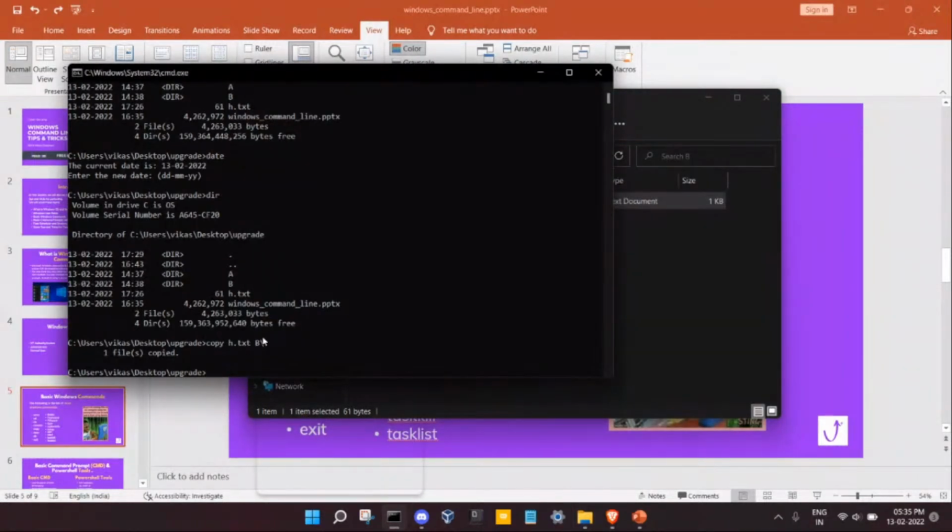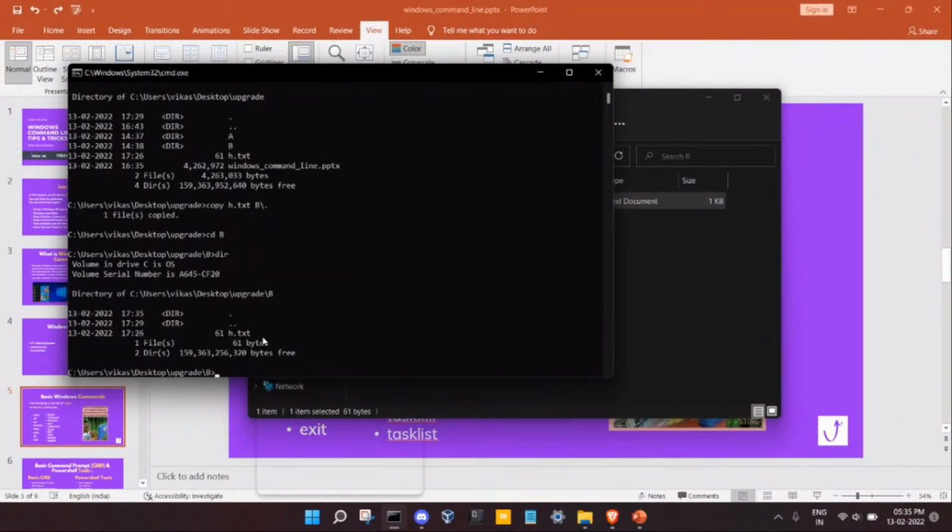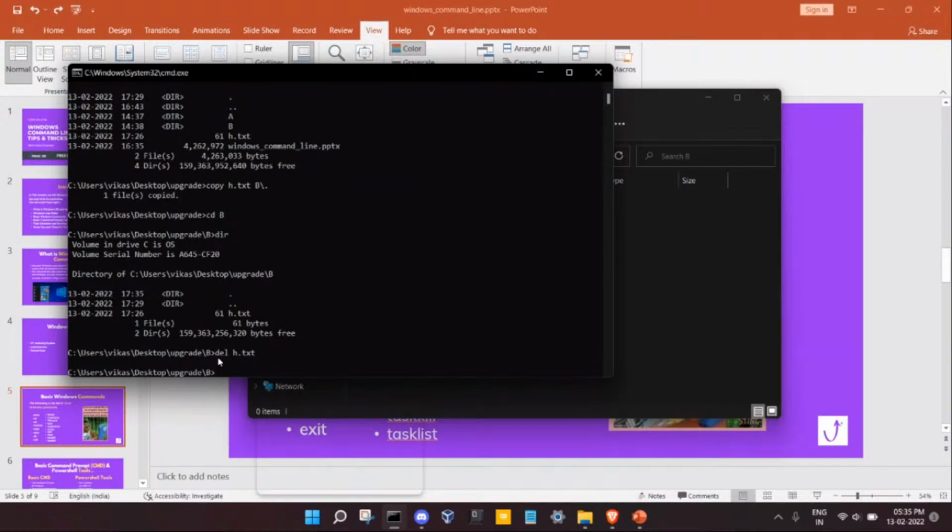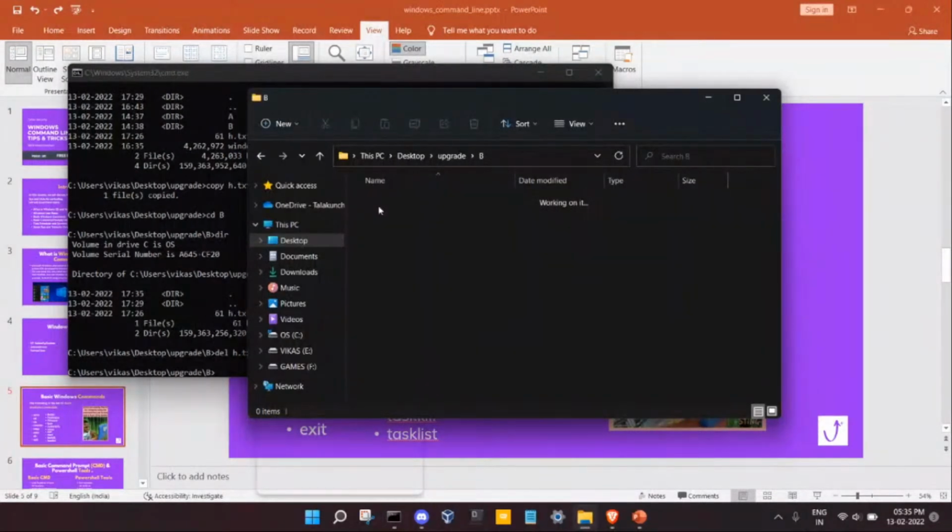Now, what if I have to delete that file or some specific files? I can just delete by giving the path or by getting into the directory and then deleting the file. So I use del for delete and the file name that I have to delete. So it automatically deleted my file.